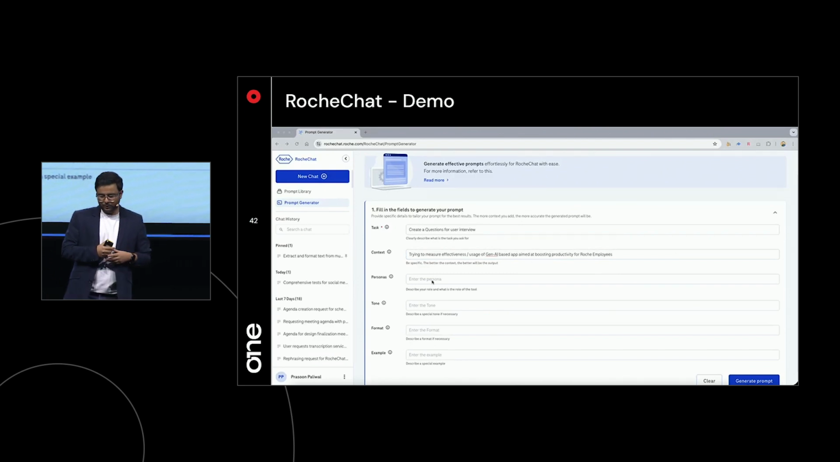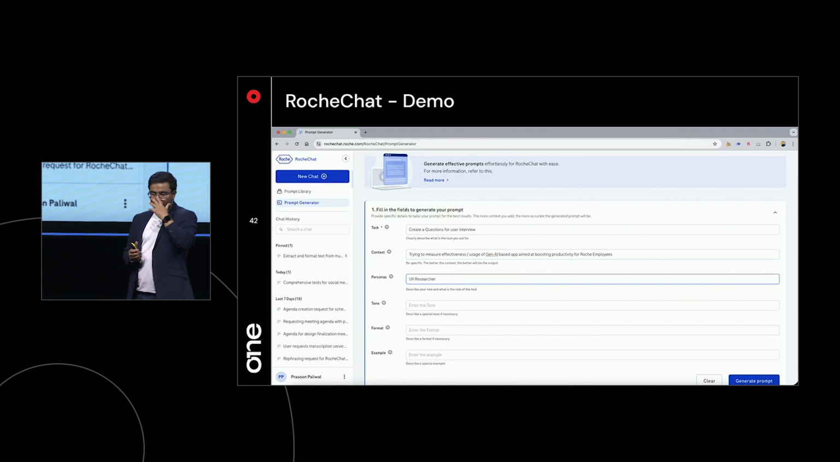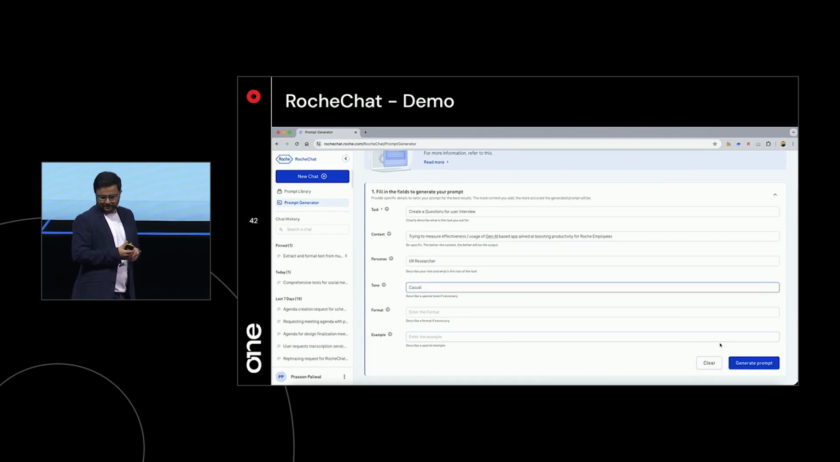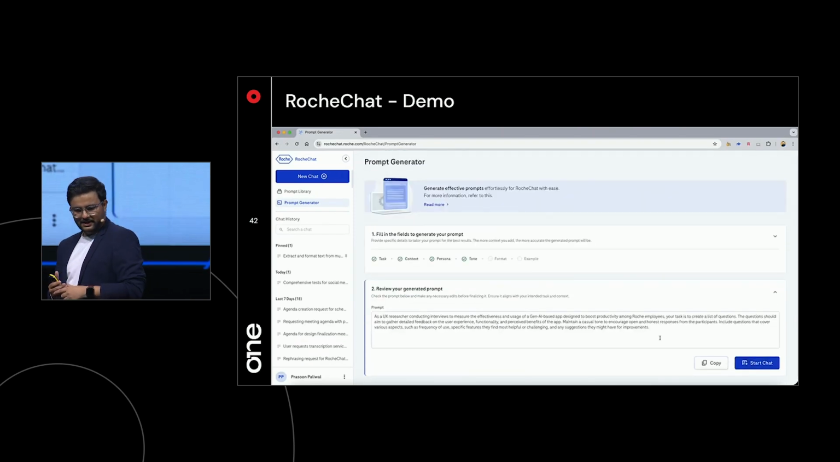So this is what I would do. I would provide it a task, some context. I would like to provide a persona, so this is a UX researcher who is querying it. I would like to keep the tone casual because, again, we don't want to scare people off. We want them to be a little bit more engaged.